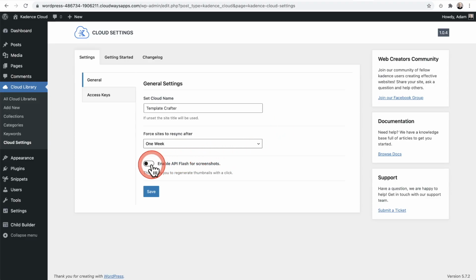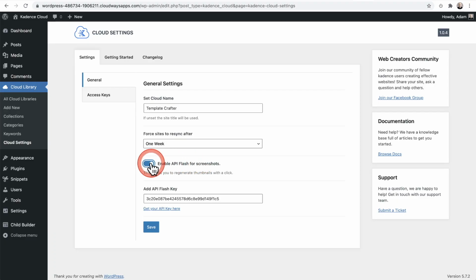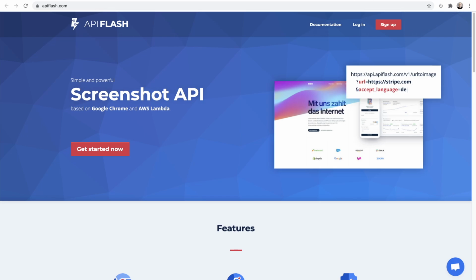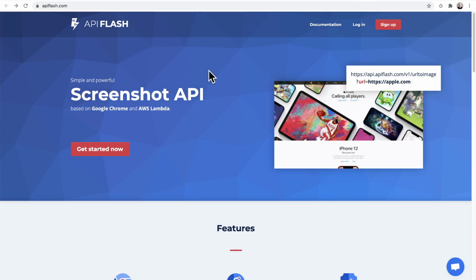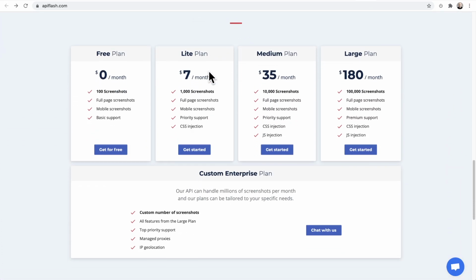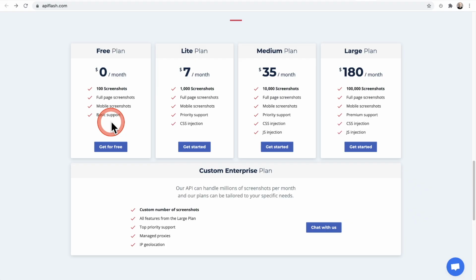Here is an option to enable a service called API Flash that automatically will generate these screenshots. So let's go ahead and turn it on. Now you'll want to click right here where it says get your API key. It's going to take you to the website API Flash where you can create a free account. Let's take a look at their plans. When I scroll down here on their homepage, you can see they have a free plan that is going to include 100 screenshot generations per month.